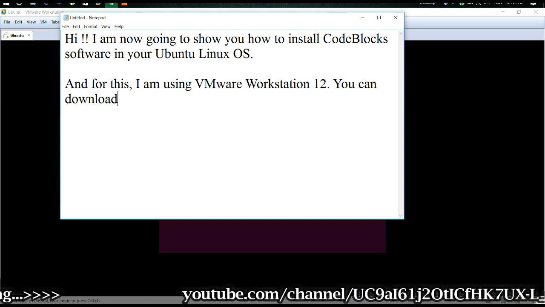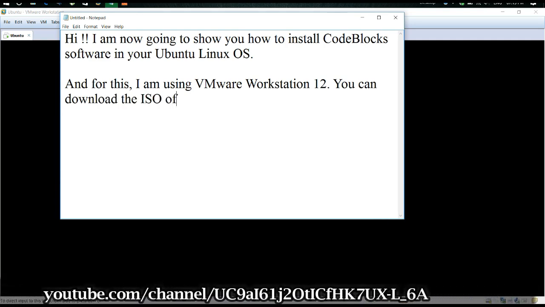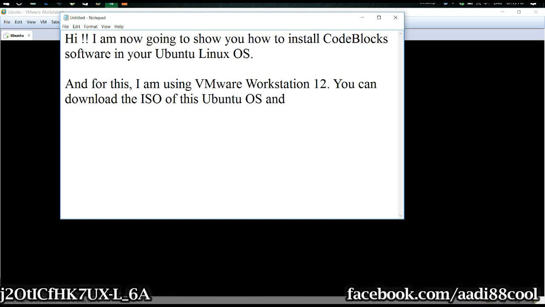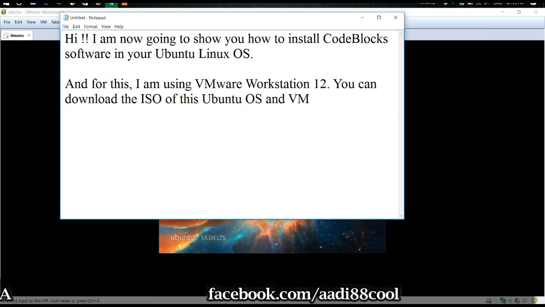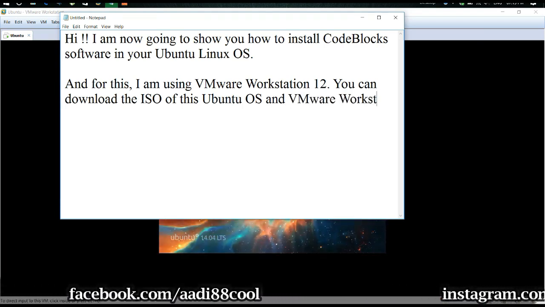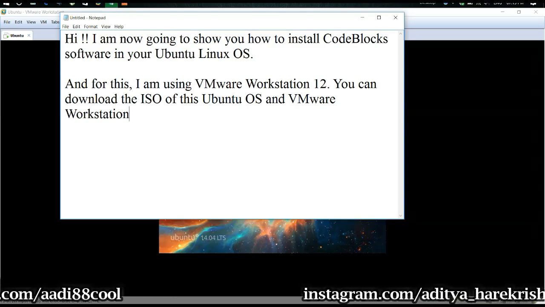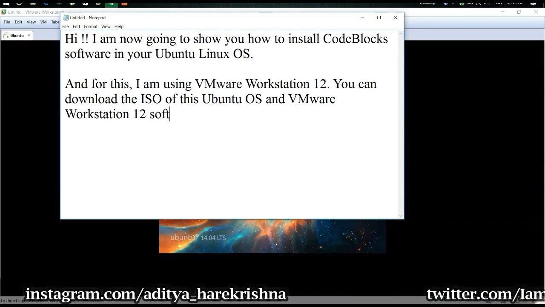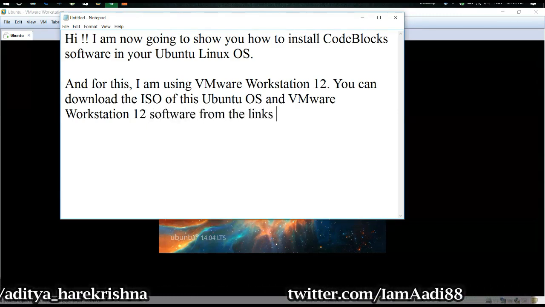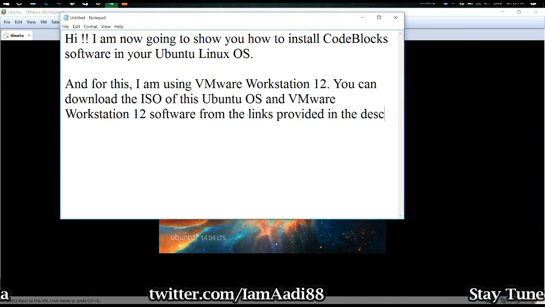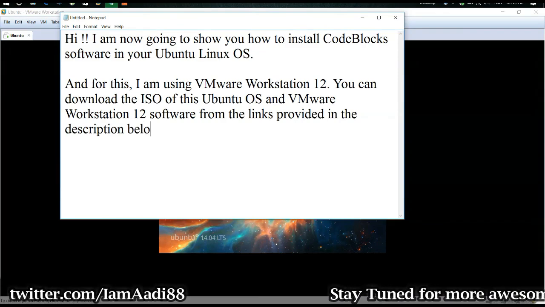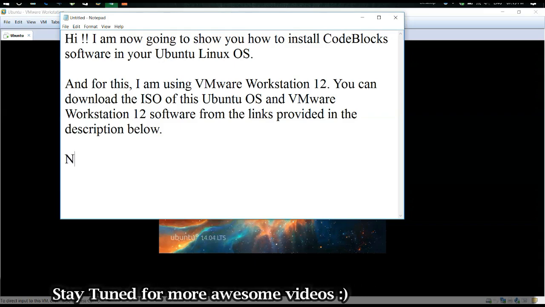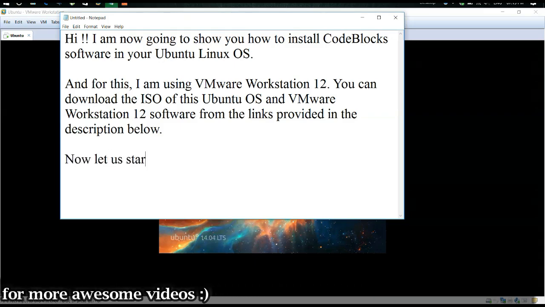You can download the ISO, this Ubuntu OS and VMware Workstation 12 software from the links provided in the description below. Now let us start.